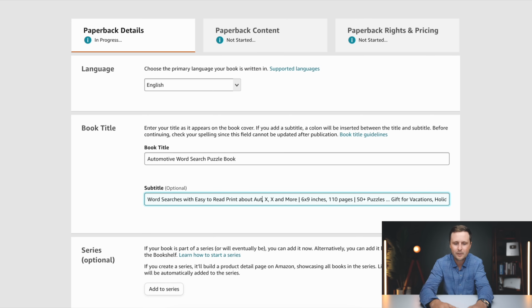So the first one is your main one, automotive. And then the second one, I will do cars. And then the third one, I will do mechanics. This is just going to give you a lot more ranking power, and your book will get seen by a lot more people because you're reaching all 3 of these instead of just automotive. The rest of this subtitle, you don't have to touch at all. Those are just really good keywords for word searches in general. So guys, that is the copy paste for both the book title and the subtitle. So from here, your book title and subtitle are totally complete.